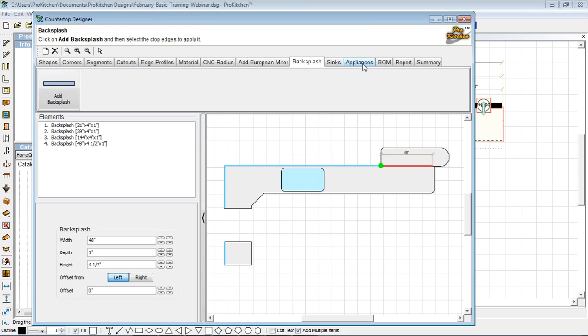I could add sinks and appliances to the design through the Countertop Designer program. The only time I've ever seen a need for this, I had a gentleman who built a Roman tub with a deck all the way around. He created the deck and everything in here, and then he added the tub.